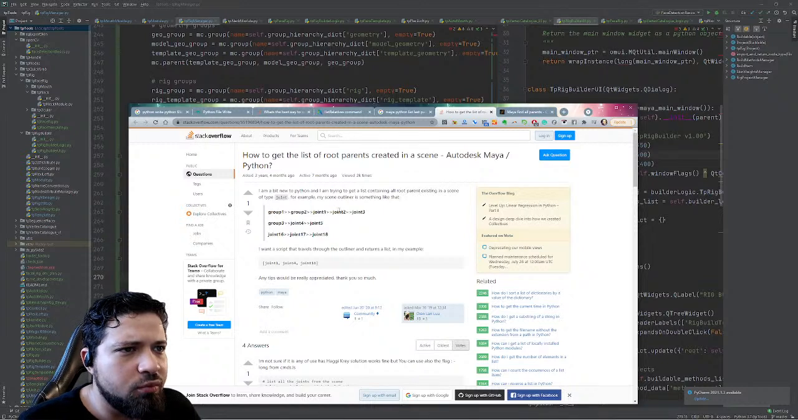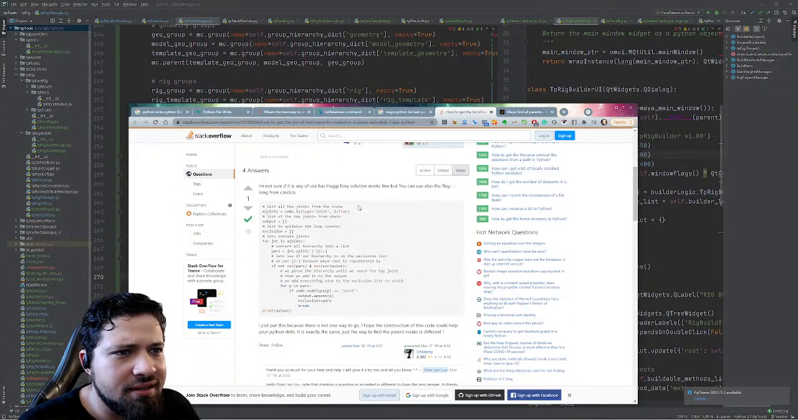So this is more or less the same thing that I'm looking for. I would like to find a group one. I want a script that travels through the outliner and returns a list, in my example joint 1, joint 4, and joint 16, which I don't know if it makes sense for me. What he's saying, he might not be looking for the same thing.